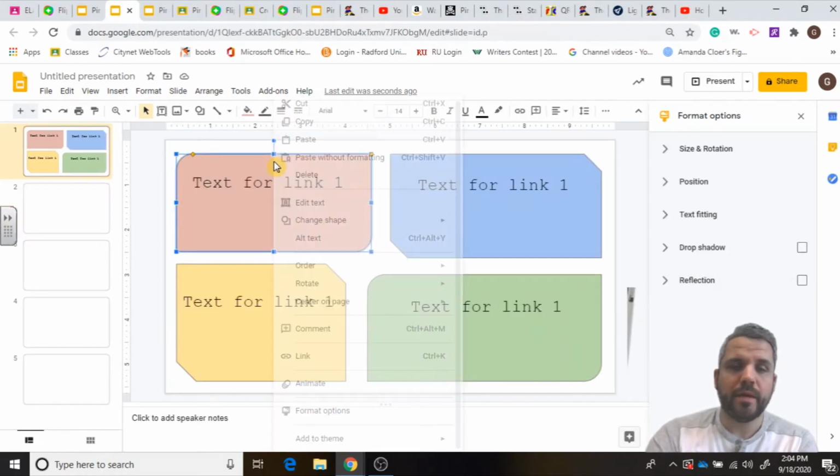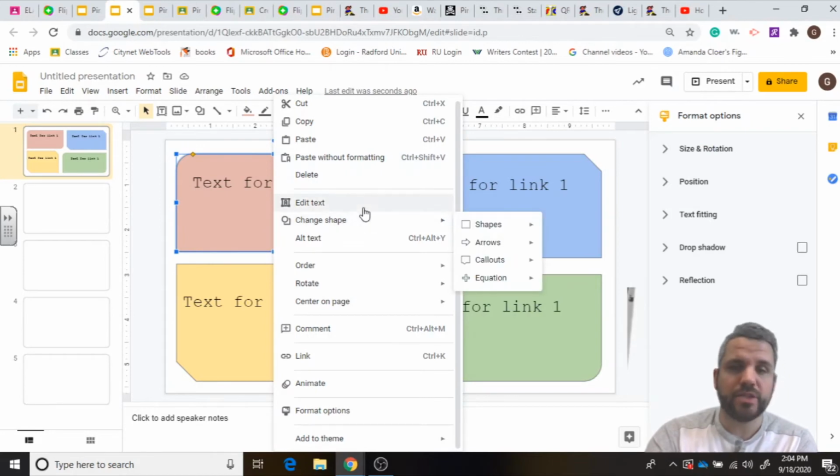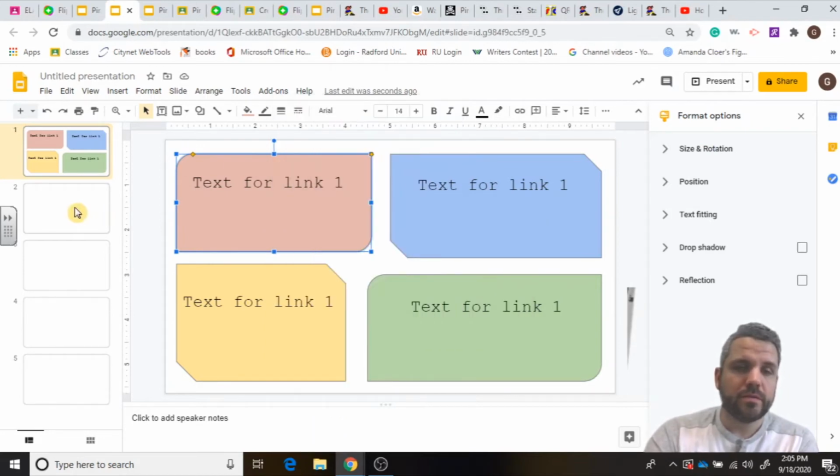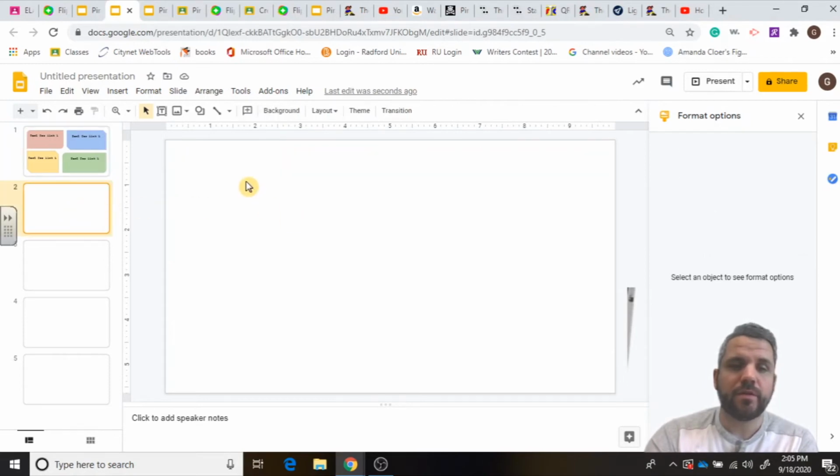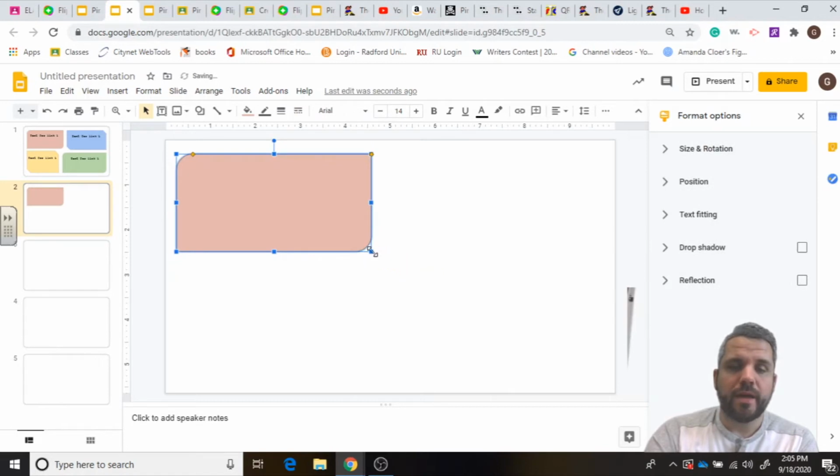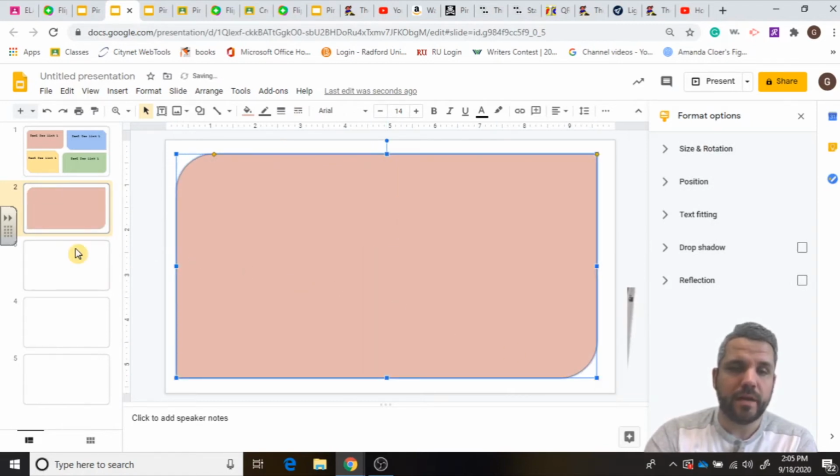I like to copy and paste so that I keep the colors and the shape so students understand what it is that they're doing. So this is the first link. I'm going to go to the first slide, and I'm simply going to paste that text box, but I'm going to make it bigger so that it fills up the entire slide.